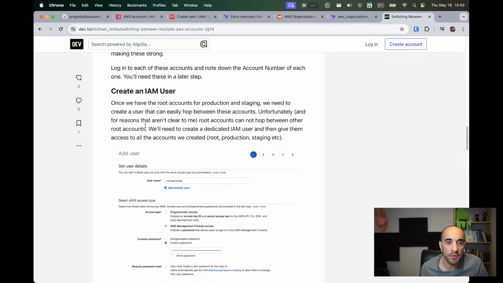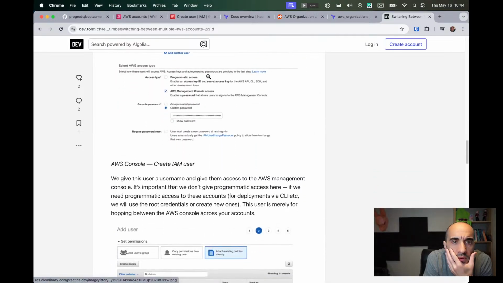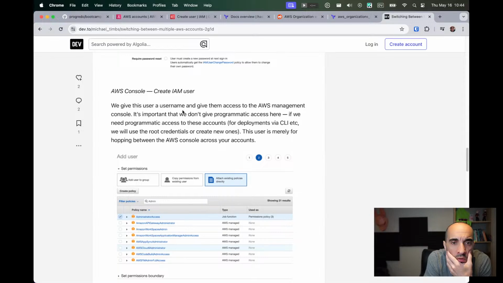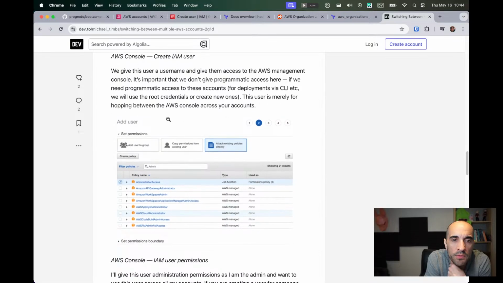Create an IAM user. Okay, once we have the root user, we need to create a user that can easily hop between accounts. Yes, we give them their console password. We give this user a username. We give them access to these. It's important that if we need programmatic access to these accounts, we use root credentials to create new ones. This user is merely for hopping between.